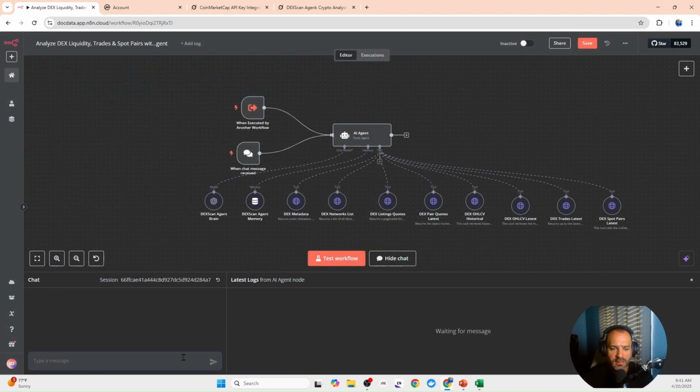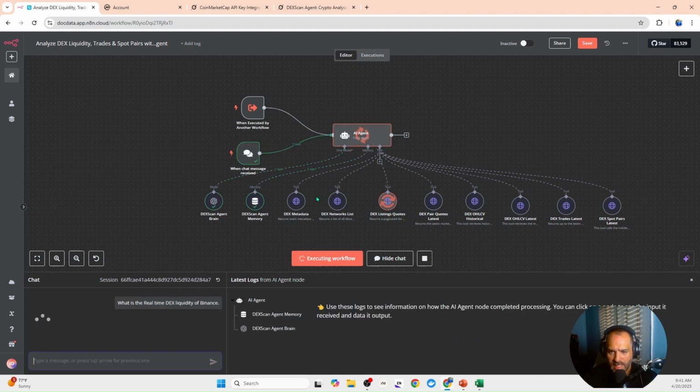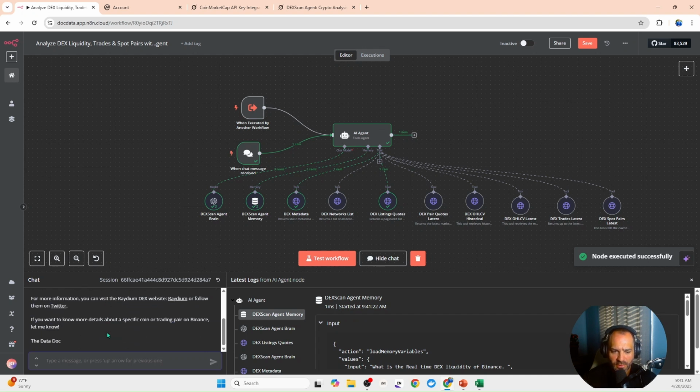So now I can go here and ask it questions, and I can ask it, what is the real time DEX liquidity of Finance? And so now it's going to get some of this information, should bring it back to us. And so now here is the information. You can ask it all kinds of random questions.